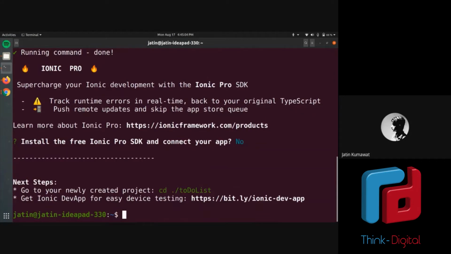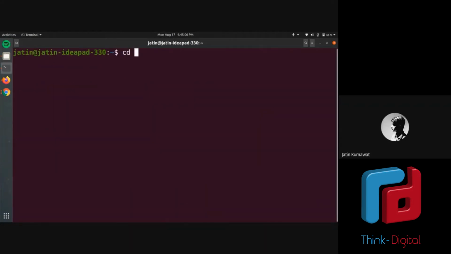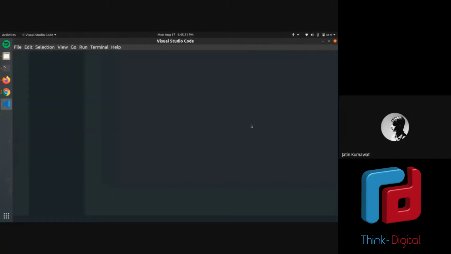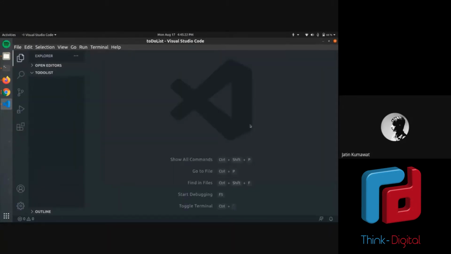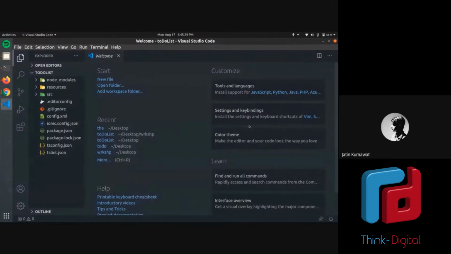So I will clear my screen. Now I will move to the project directory, and I will open VS Code. I hope everyone has installed VS Code on their systems. So just type code space dot. As you can see, this has opened VS Code for me. If you are following along, the command is the same for Windows, Linux or any other operating system.